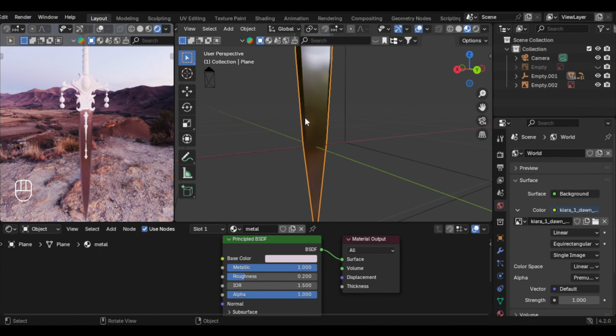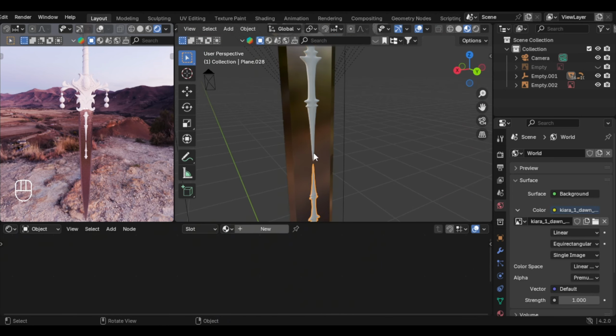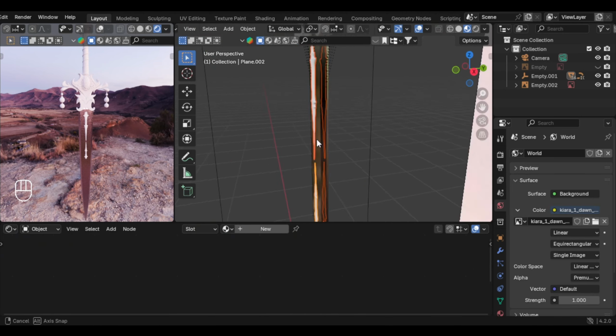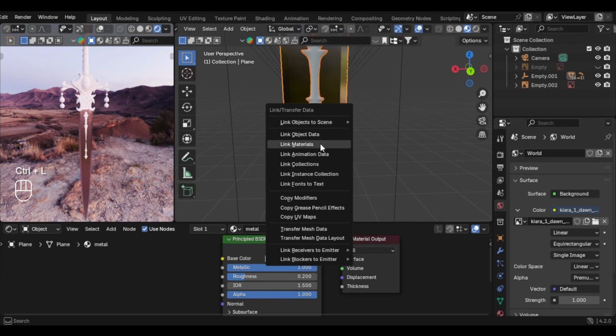And next we can select the other parts. So let's select also this one here and these ones. So this one, and also don't forget the ones on the back. And lastly the one with the material, and Ctrl L and link materials.